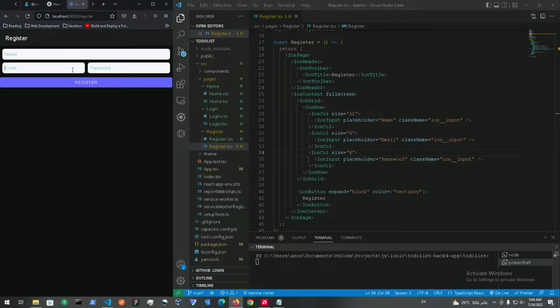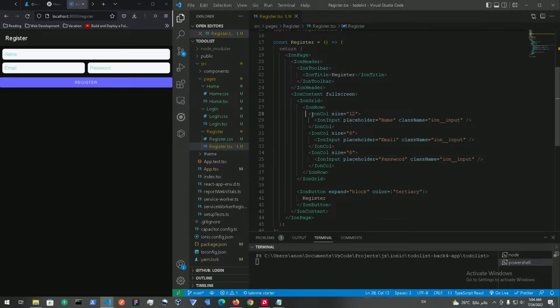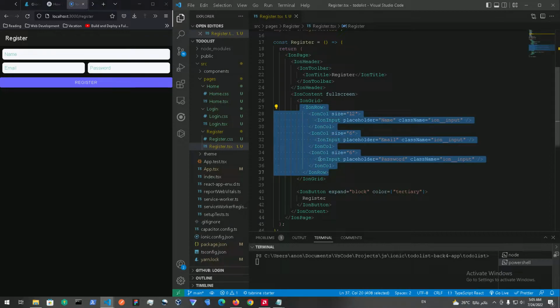Alright, let me tell you what I just did here. Okay, the maximum size of the grid system over here is just 12. So if I do 6 and 6, this is basically just going to divide them into 2 because they are in the same row at the end of the day. You know what I mean? So they are in the same row. This is a row, and this is a column.